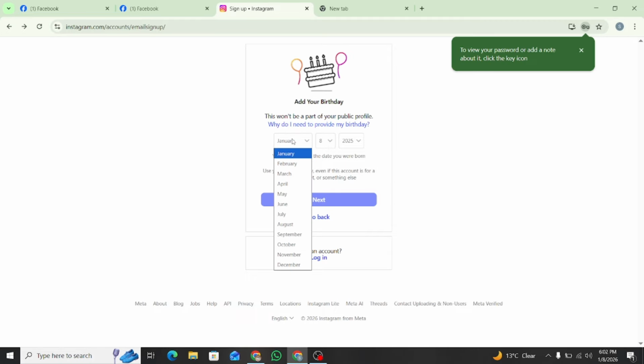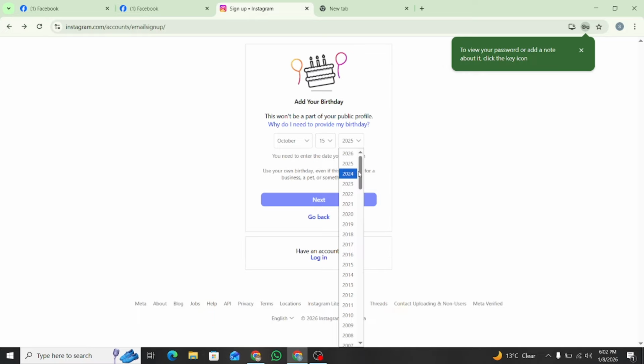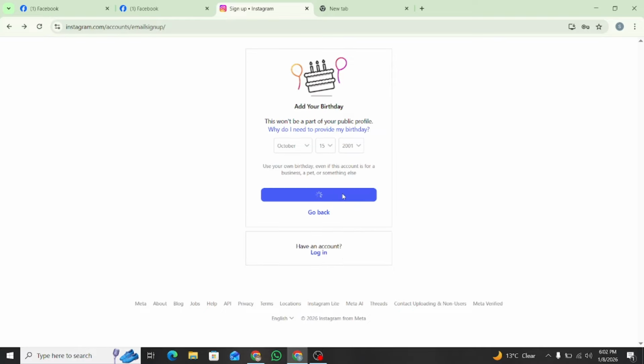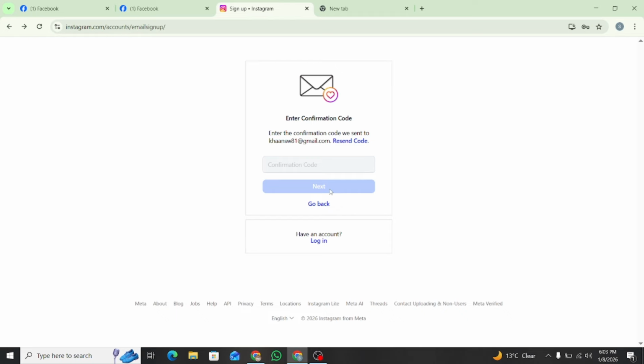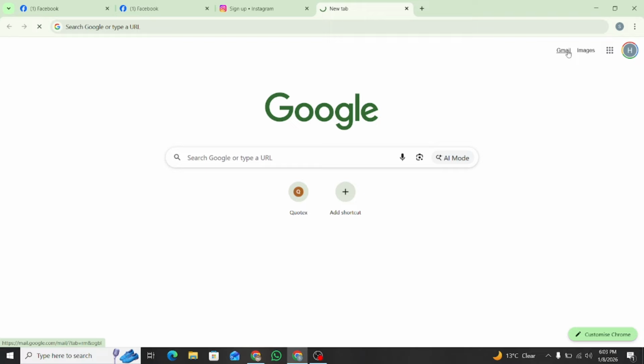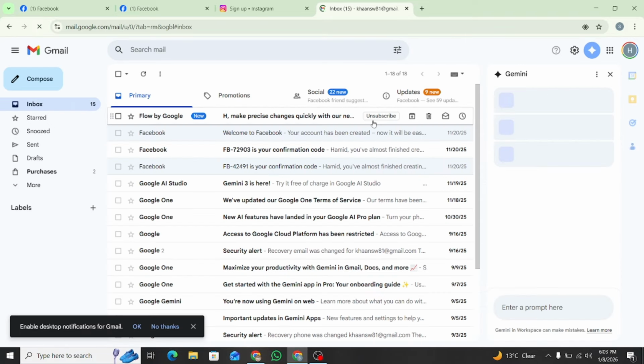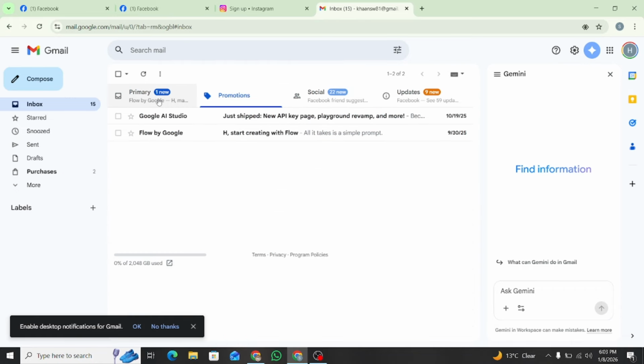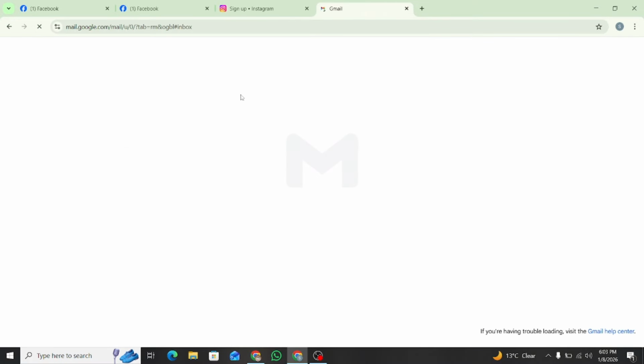I save this password and select the date of birth. I will go in October 15, 2001. Next, and I will get a verification code. So I open my Gmail here. I refresh it.